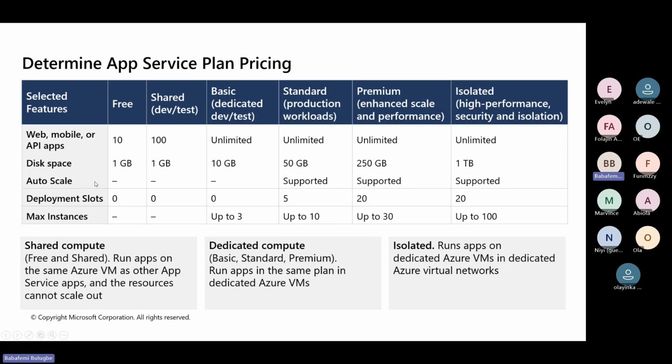Here, we talked about scaling out your application or your app service plan. When you have the free tier, the shared, and the basic, you cannot do any auto scaling. You cannot even do manual scaling for your free and shared. And that's why you can see maximum instance is 0, which is dash dash. But for this basic, you can still do manual scaling, even when auto scaling is not available. So you can scale up to 3 instances, 3 virtual machines, to run your app service plan.